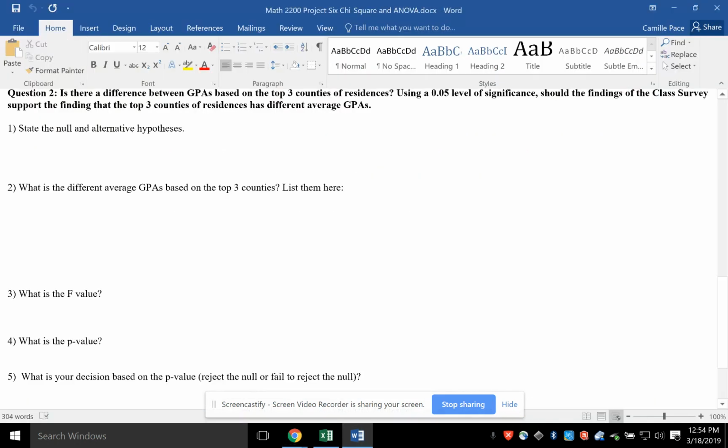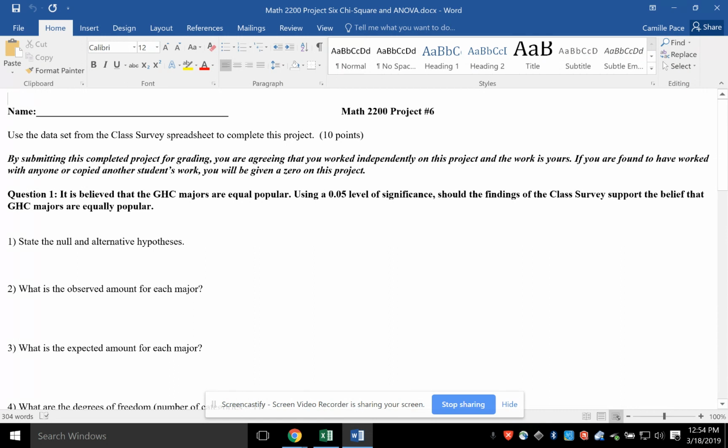So if I open the project, the first thing it wants me to do is use the class survey and answer the question that it is believed that GHC majors are occurring equally popular. So that means GHC majors occur in the same amount. So using a 0.5 level of significance, should the findings of the class survey support the belief that the GHC majors are equally popular? So I know I've got to use majors. And I know since majors are names like science, biology, nursing, those are qualitative data, which makes this a chi-squared analysis.